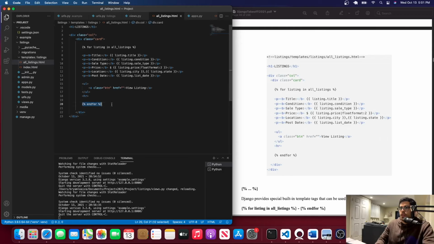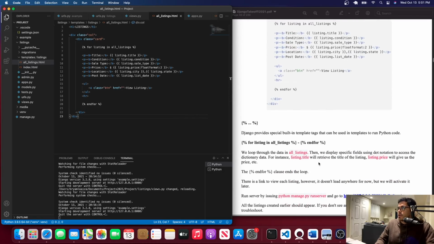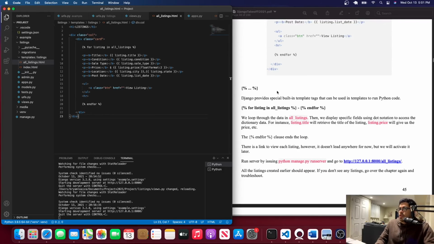Then you need to end the loop. This loop is going to run for all the listings that we have. It's going to be listing 1 first, and then we'll go to listing 2, until the end, until all the listings that we have. We just have one listing, so we'll just display one listing. So we end the for loop and then close the brackets for the divs. And that's it, I think. So that's it for the template here. And here's an explanation of everything.